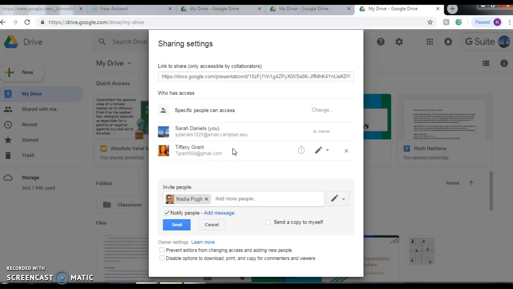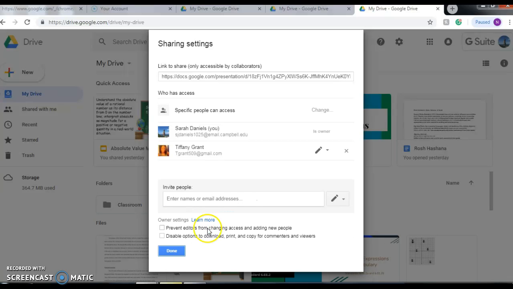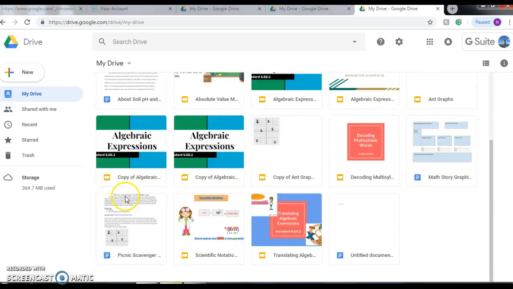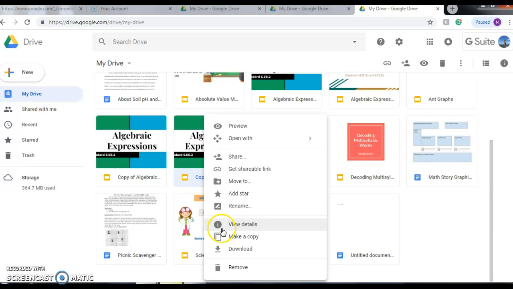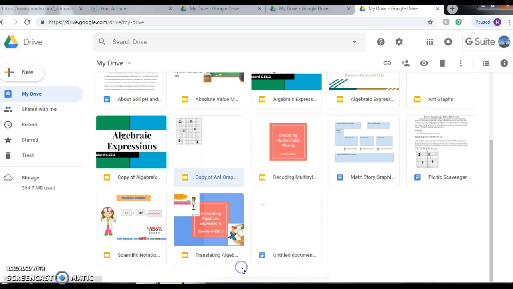If you want to delete a file entirely, you do not want people seeing it anymore, we're just going to click cancel here and done. See right here, I don't need this many copies of algebraic expressions. So you are just going to right click, go down to remove with a trash can symbol and click it.